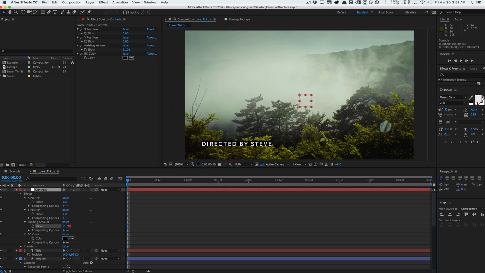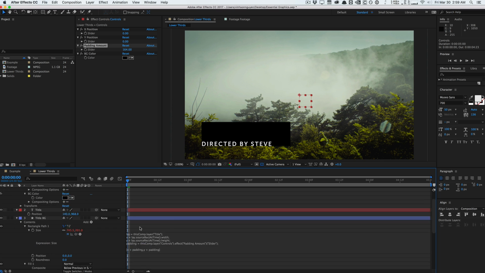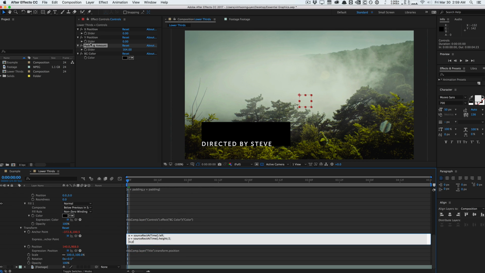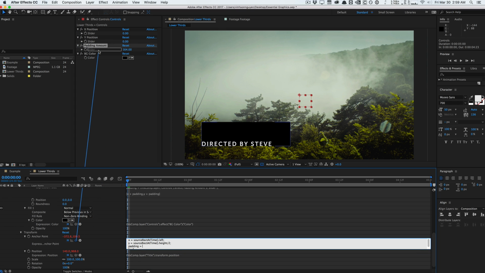So if I increase the padding, you can see since the anchor point is always right here, you get some weird alignment issues. And we can fix that by going into the anchor point here and just offsetting it based on the padding amount. So we'll call this padding. And that padding is going to obviously equal the padding amount slider on the control. So instead of XY, we'll do X, and we'll do, I believe, plus padding divided by 2.